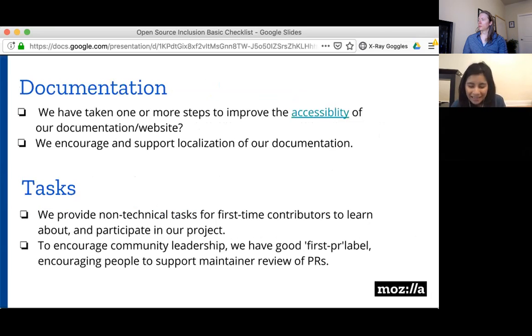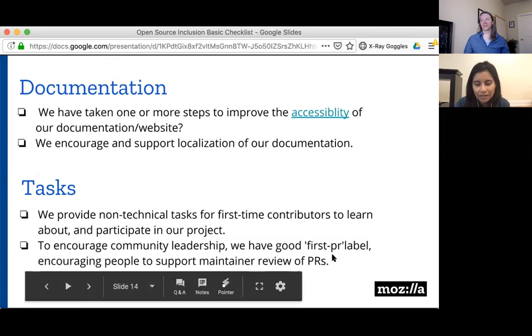And then under tasks, we provide non-technical tasks for first-time contributors to learn about and participate in our project. To encourage community leadership, we have a good first PR label, encouraging people to support and maintain a review of PRs. Yeah, so just making sure there are good tasks, not just for technical contributors. And this one's newer that they've added, but adding this good first PR label.